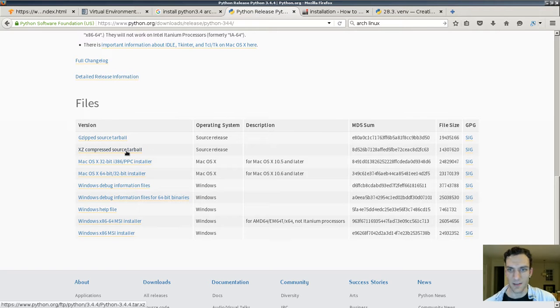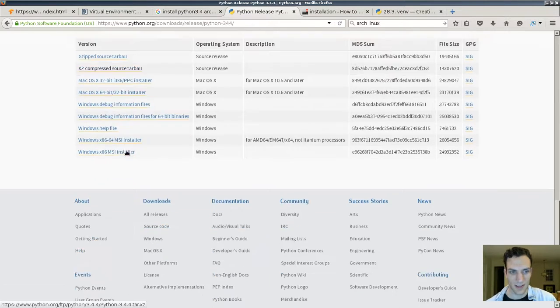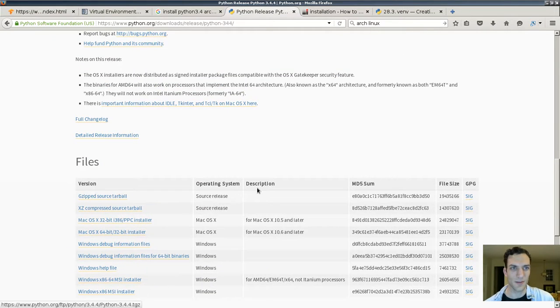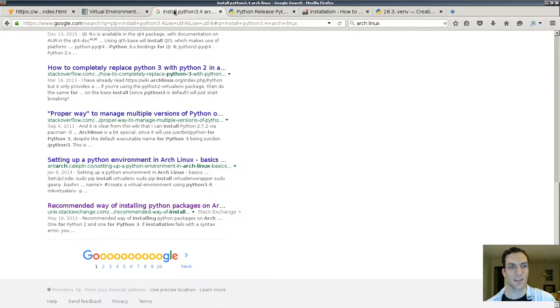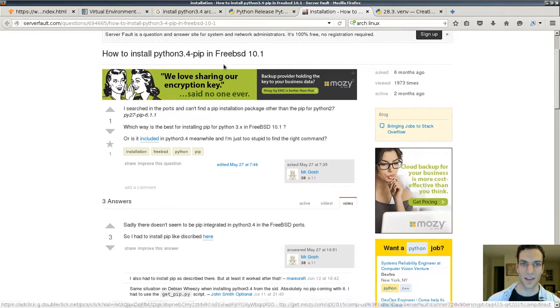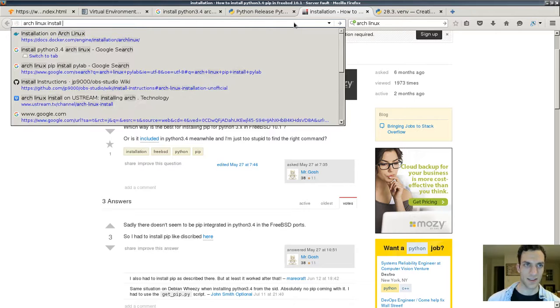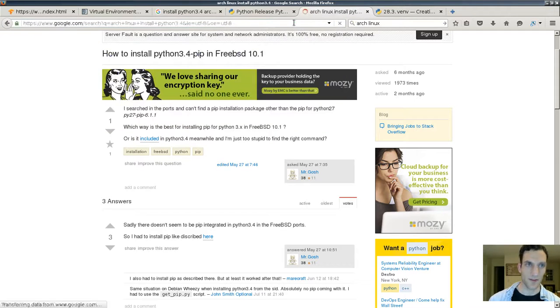Gzipped or xz compressed source tarball. That's terrifying. Absolutely terrifying. That's a sensible thing to do, is to install Python from source. Yeah, because you should not have to install wine and run all this stuff. All this garbage. No, that's... Arch Linux install Python 3.4.